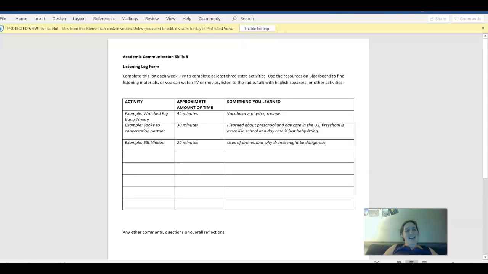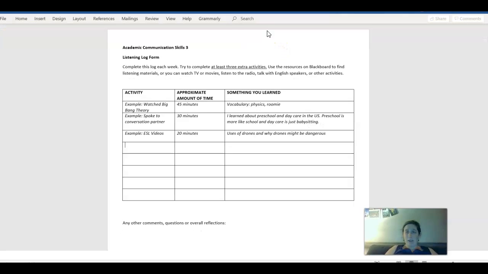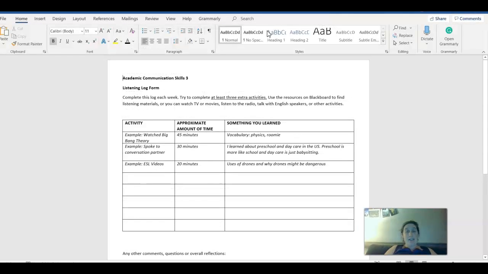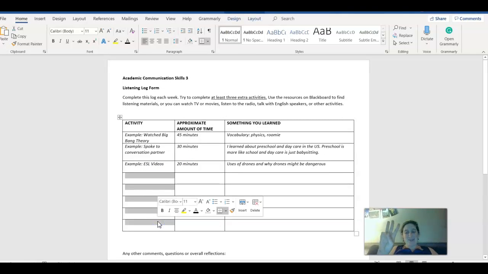Okay, so every week you need to complete at least 3 activities in the listening log. So these are some examples. You can use the resources on Blackboard to find materials to listen to, or you can watch TV, movies, listen to the radio, talk with English speakers, or other activities. So there are 5 spaces here, but you only need 3 every week. If you want to do more, you can tell me.